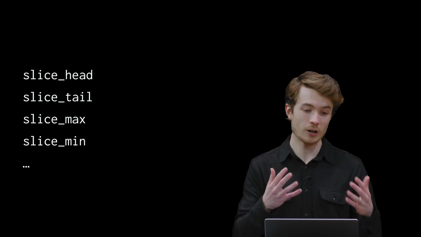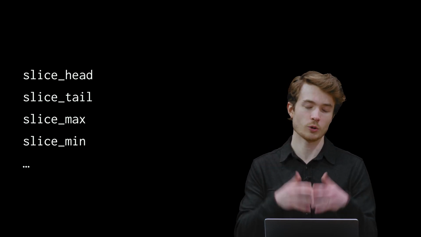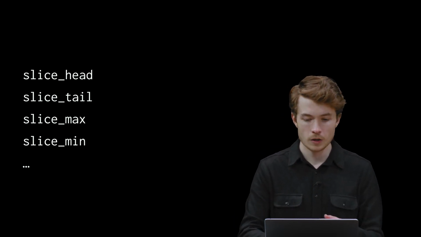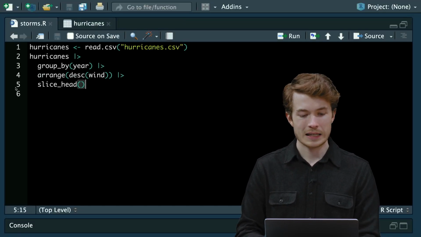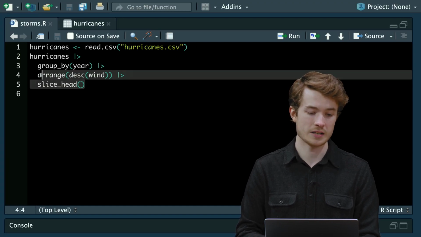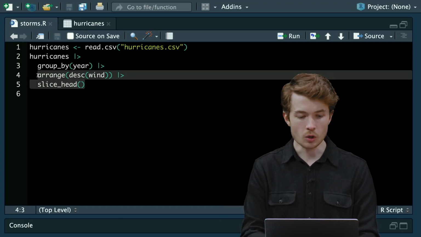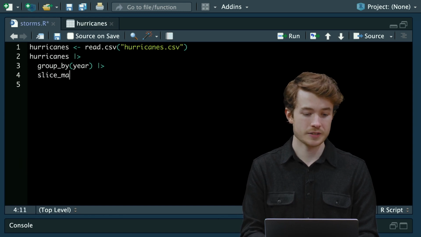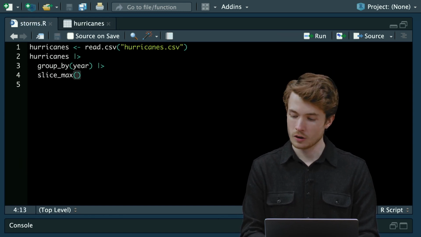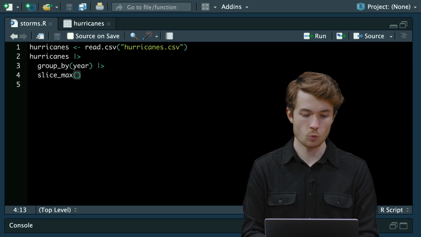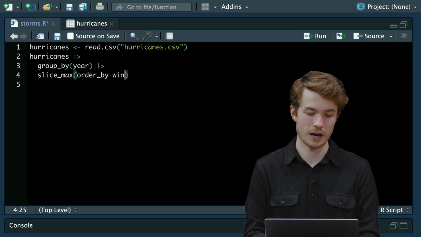So I think I could actually rewrite this using slice max, because I'm looking for the row that has the highest value in the wind column. Let me come back to RStudio here, and let me try not arranging and slicing the head, but allowing slice max to do that work for me. I'll group by year and slice max for every group, I'll try to find the one that has the highest wind value.